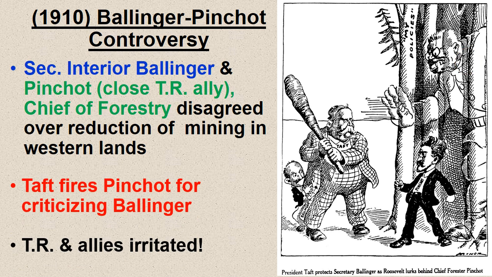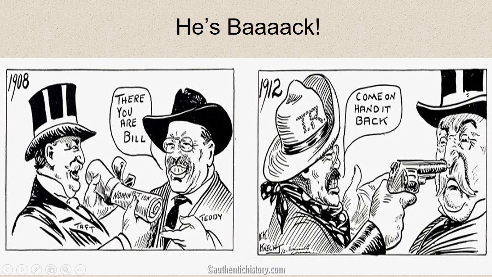And then there's this Ballinger-Pinchot controversy or affair, and it was a fight between Secretary of the Interior Ballinger and a guy named Pinchot, who was a close ally of Teddy Roosevelt, chief of the Forestry Department. And here you can see him there. Here's Taft, and then there's Ballinger. Pinchot criticized the other for maybe not doing enough to preserve western lands from mining, and it was considered to be insubordinate, and so Taft fired Pinchot, and then Teddy, who's off hunting somewhere in Africa or South America or somewhere, is irritated, and he says, I'm coming back.